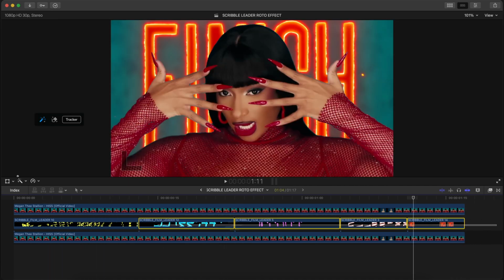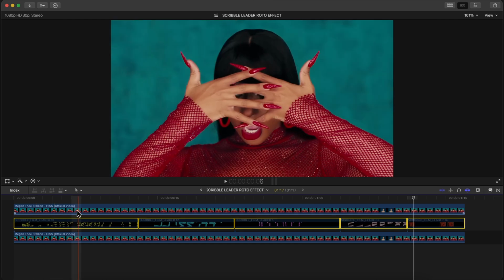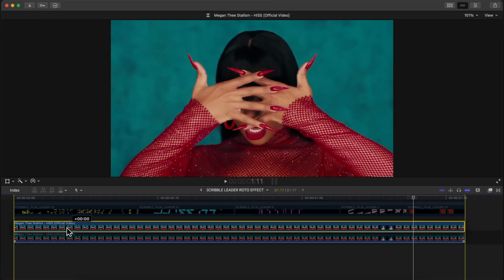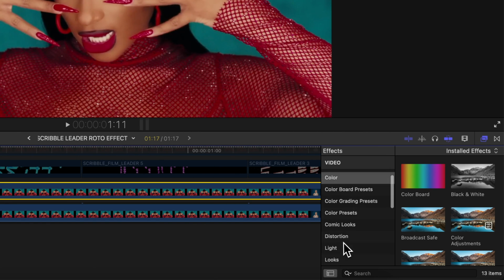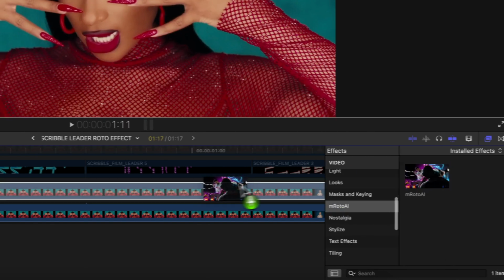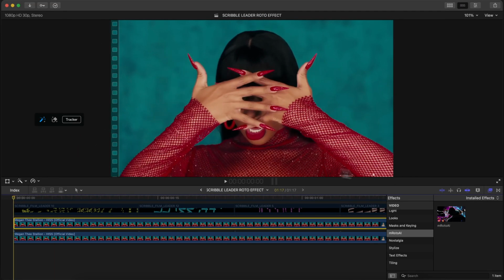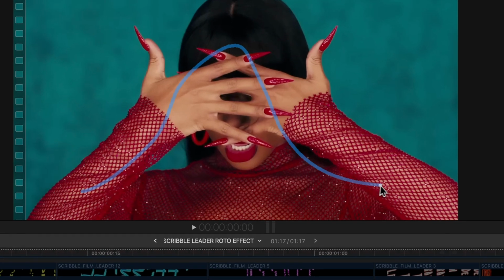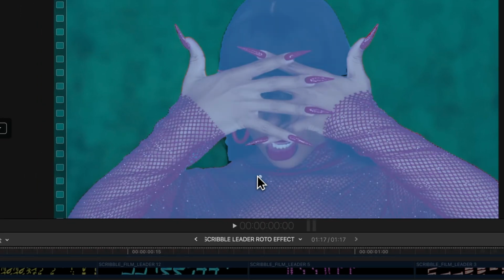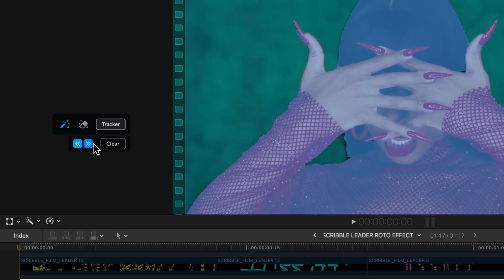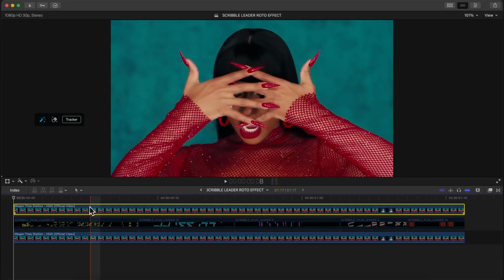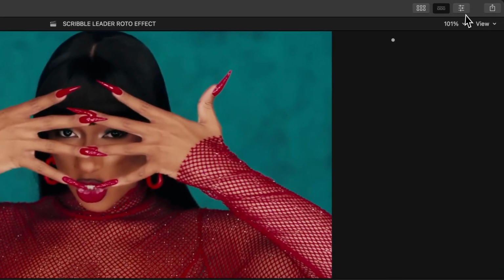So what you do is very simple. You're just going to pretty much duplicate your clips, hold Option, and you're just going to add the mRoto first to rotoscope your subject out of your clip. So we just do something like this, rotoscope your subject out of it, track forwards, and we're going to place our mask clip, which should be this one here.